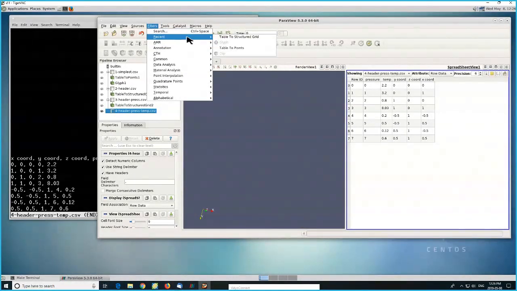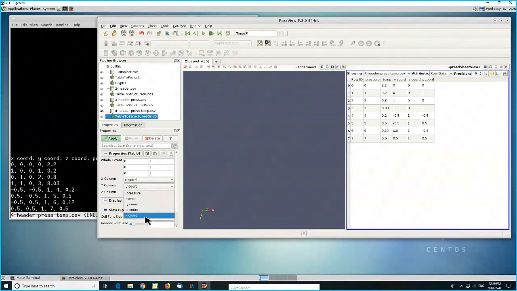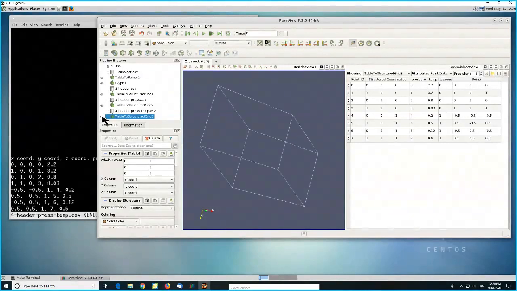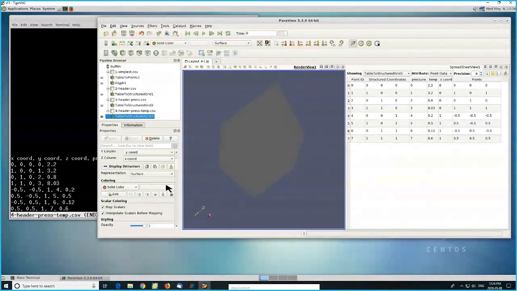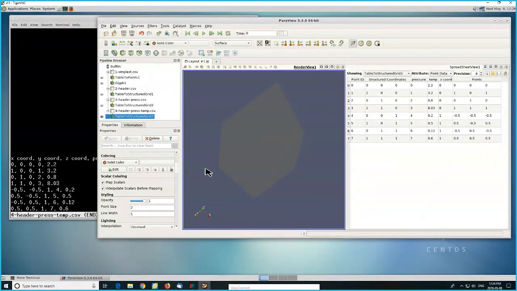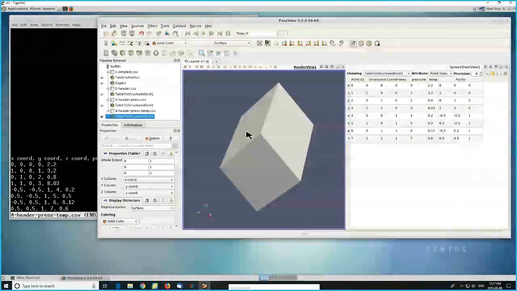And I do exactly the same thing. X, Y, and Z, apply. And now we have this one. And instead of outline, I want to show surface. And instead of solid, oh, I do something wrong, right? Whoa, what's going on here? Let me check. Oh, sorry. I made a mistake. X, Y should be Z. I put it X, so it's wrong. So Z, apply again. So now we got it.